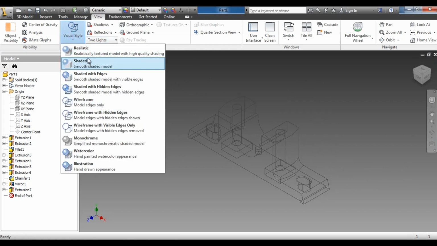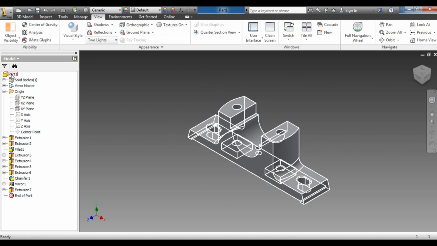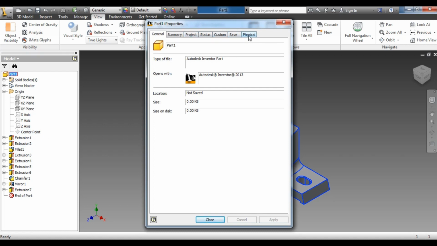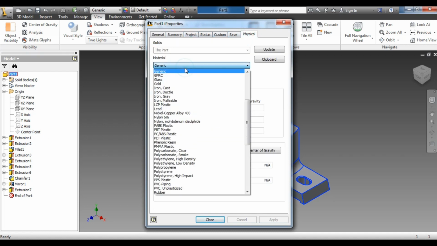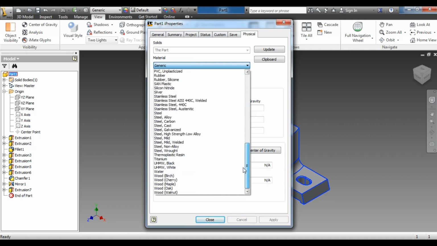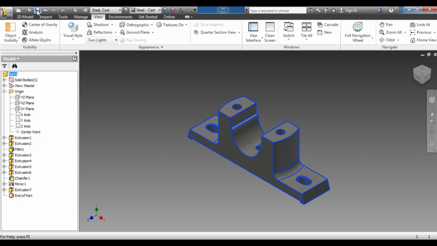Only thing left is to give the material of this part. To give the material, we know that it is cast iron, which was discussed in the introduction part. The base is all cast iron. So right click Part 1, go to properties, the property is physical, and the material given is cast iron. Okay, apply, close and save this file.